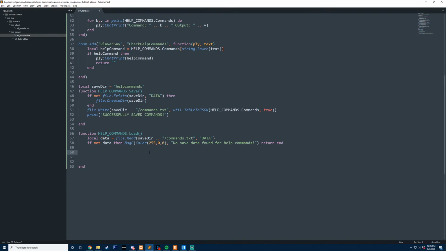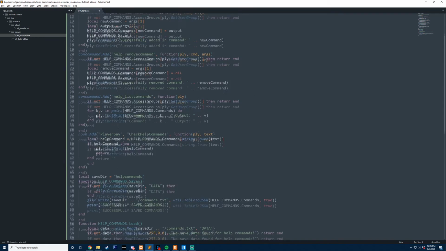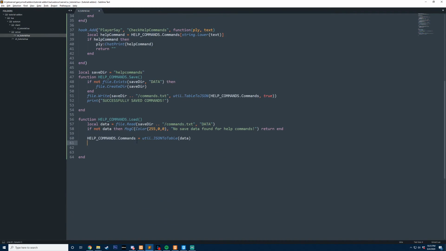So next part we want to do is actually load that data. If the data does exist, we're going to say help_commands.commands equals util.JSONToTable. So we're going to take that JSON we got and convert it back into a table and pass the data into it. So now if there is any data, we're going to override what was stored here with the data that we have in our file now. And then what we want to do is just say MsgC, and we'll do the same thing that we did with the error, but instead this one will be green, and we'll just say loaded help commands save data.